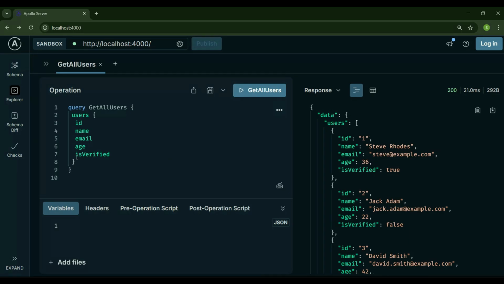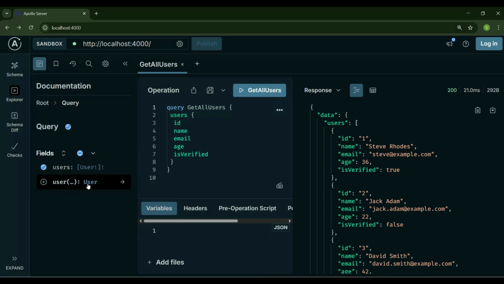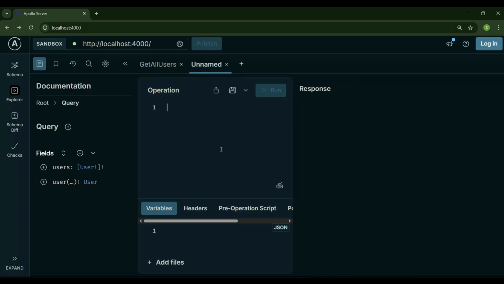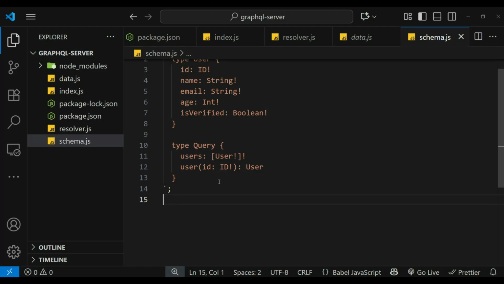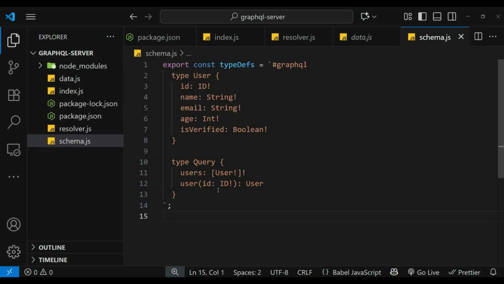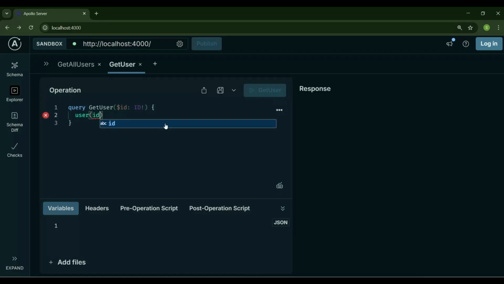Now that we have listed all the users, let's query a single user. I will open a tab and name this operation getUser. At the top, define a variable called $ID with the type ID. We declare this part so GraphQL can validate the argument type. Then call the user field and pass id with the value $ID, where $ID is the variable declared for this operation.